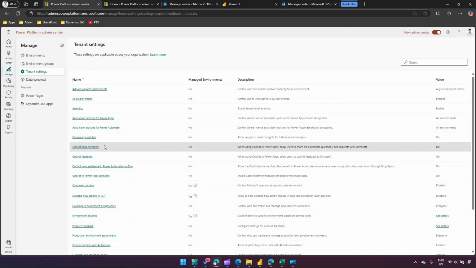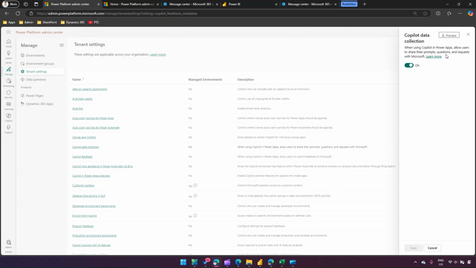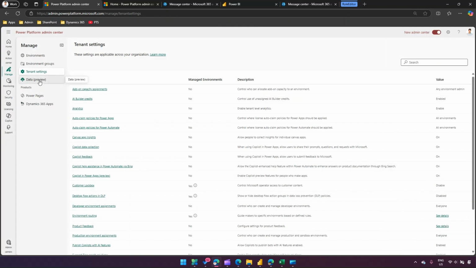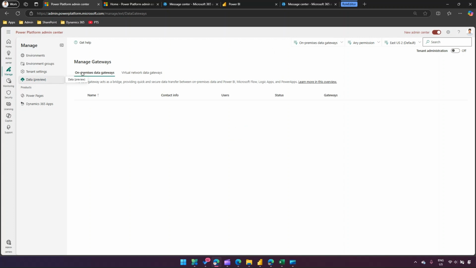So if you click on Copilot data collection, then it will open a right pane, whereby you can set the value. Data preview, products, Power Pages, Dynamics 365. So data preview is basically about managing the gateways, on-prem data gateway, virtual network data gateway.